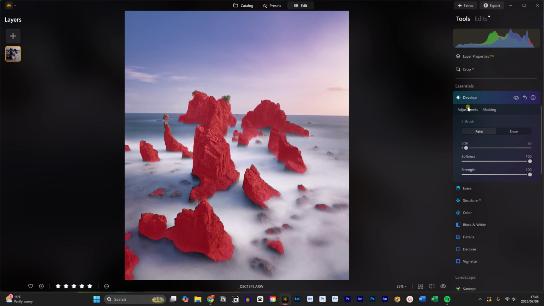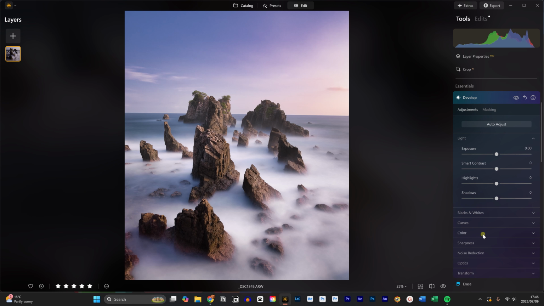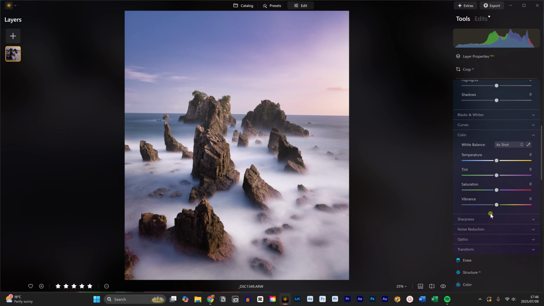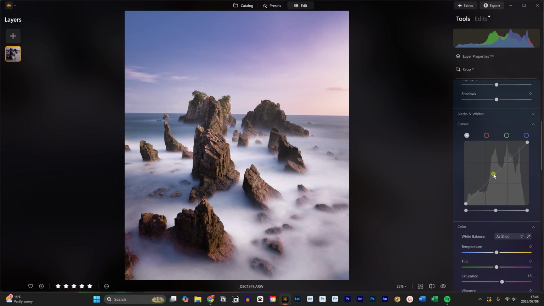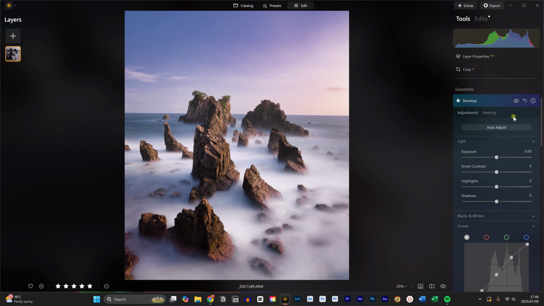All I want to do now is, I'm still in the develop area, go into my adjustments, go into my color, and firstly I'm going to increase the saturation a little bit, and then I'm going to go into my curves and give it a little bit of a punch, decreasing the shadows a little bit, increasing the highlights a little bit. So if I show you the before and after, it's a little bit soft, and then we have the punch. So there are multiple ways of doing it.